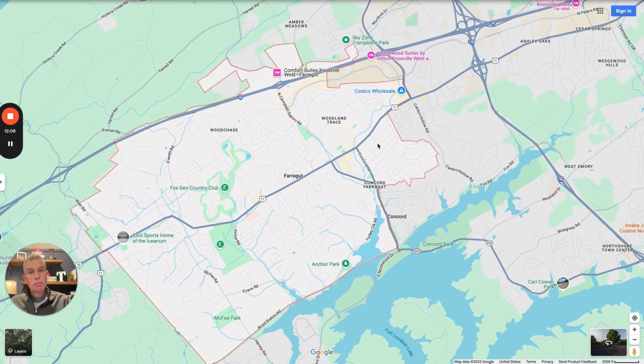Now let's talk a little bit about amenities. When I say amenities, what I mean is this: shopping, dining, healthcare to me is an amenity. And honestly, good schools are an amenity. And Farragut excels at every one of those areas.